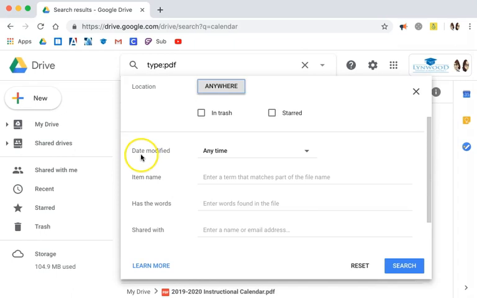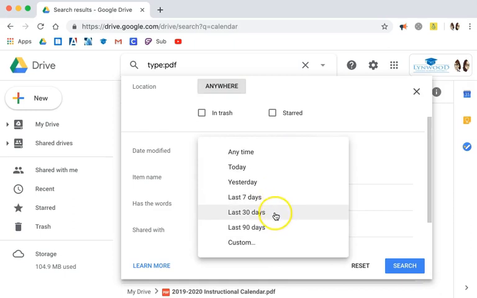You also have the option to add a date modified. There's any time, but you can put in a specific one, like something in the last 30 days. You can go custom, but I'm going to go with anytime.